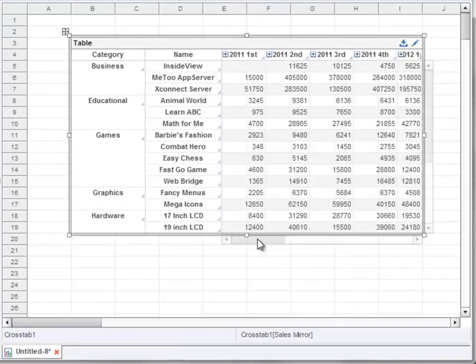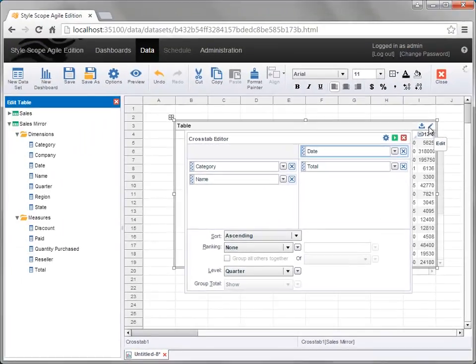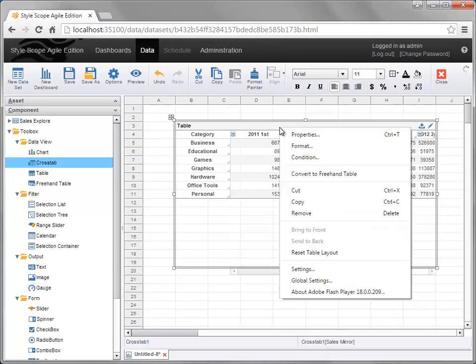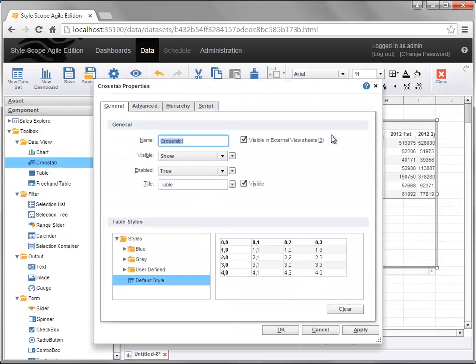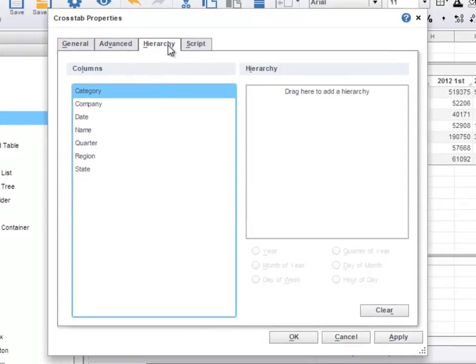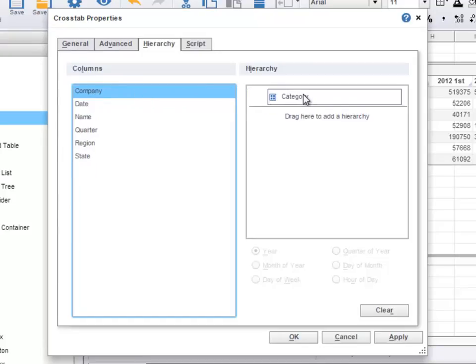An alternative way to represent hierarchical grouping structure is by specifying a hierarchy for the crosstab. To do this, first remove the name field from the row header region, and then define a hierarchy by right-clicking on the crosstab and selecting Properties, and then selecting the Hierarchy tab. Here you can define the hierarchy that you want to be present in the crosstab grouping. For example, we'd like to have a hierarchy here with category at the outer level of the hierarchy and the product name at the inner level of the hierarchy.